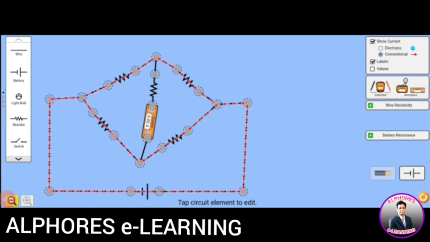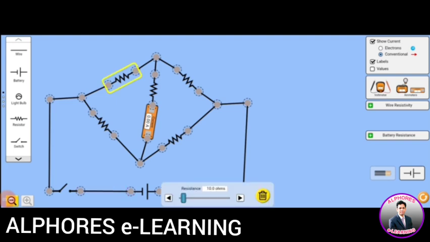Right. So the circuit is open. So it's better if we have one key, isn't it? So that we can have control over the circuit, isn't it? Yes. Now let us set the value of P. It's 10 ohms. Q, it's 10 ohms. R, I will take it as 20. I'll change it to 20. S also I will take it as 20.